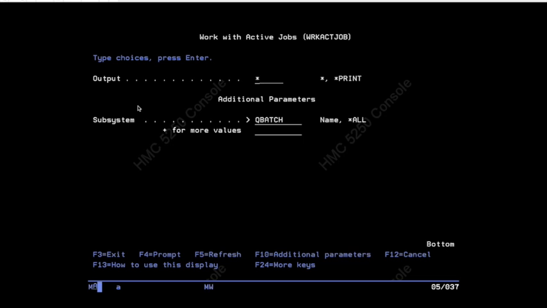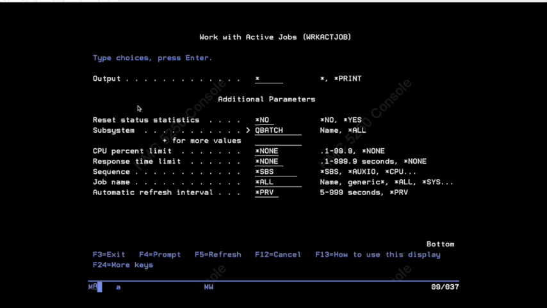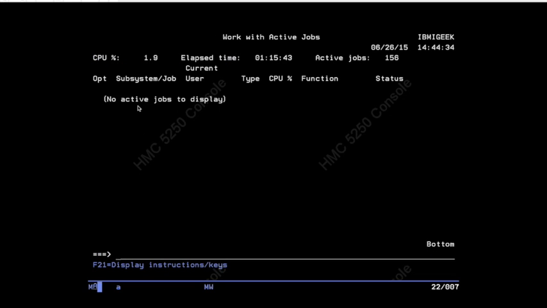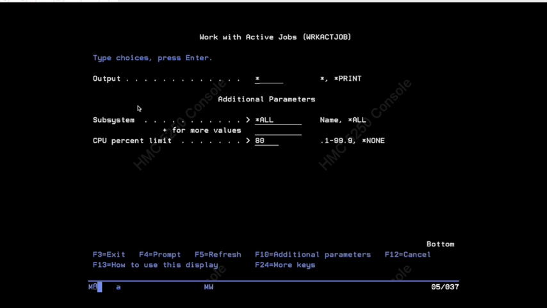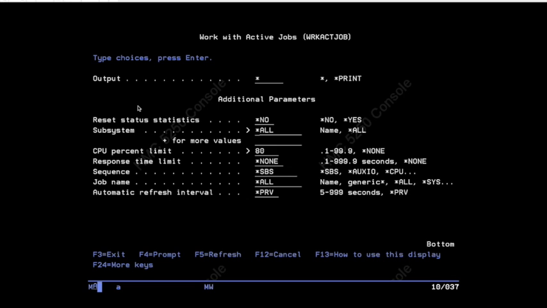Let's go back to this command again. You can also show jobs that are using over a specific limit of CPU. So if I say show me all jobs over 80% CPU, there's nothing active at the moment because there's no jobs using 80% CPU. That's F4 and F10 if you want to see this. I can do an automatic refresh of the WRKACTJOB screen. There's a few commands in here. You can specify specific job names to view, etc.